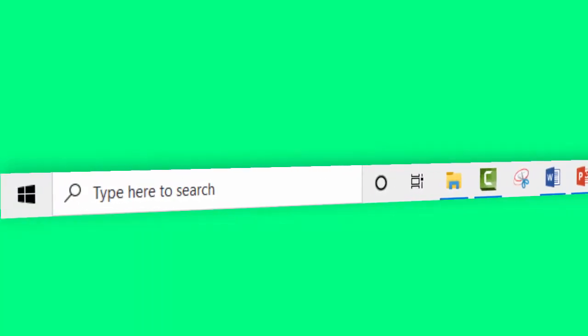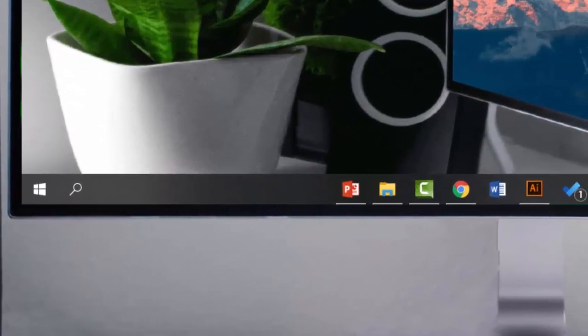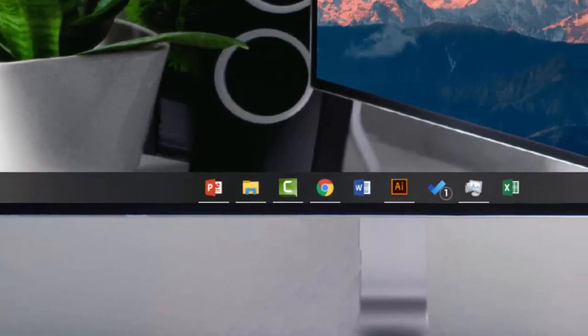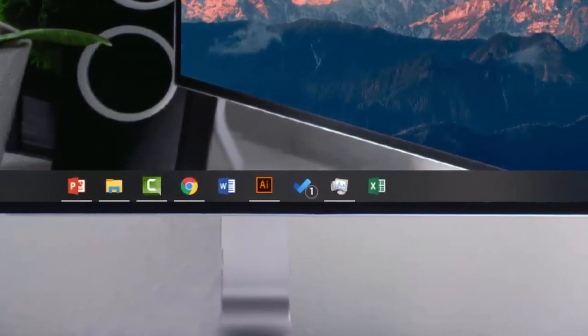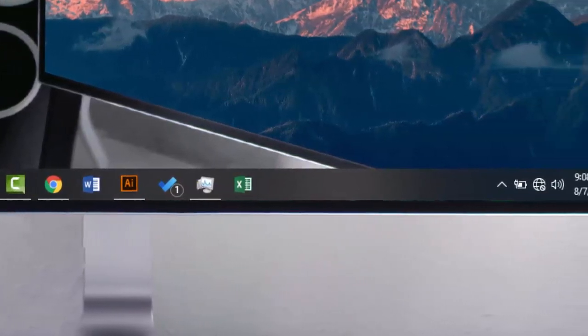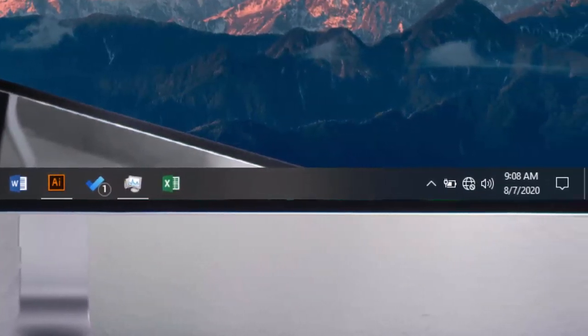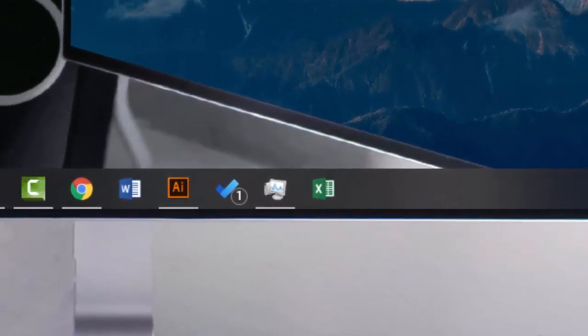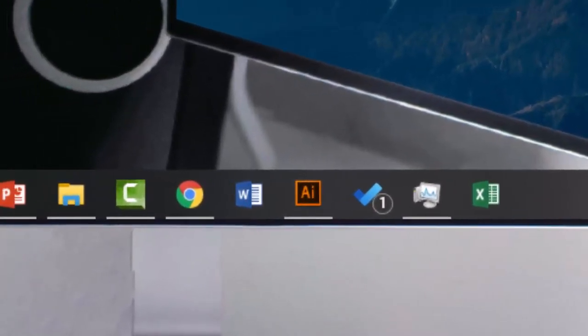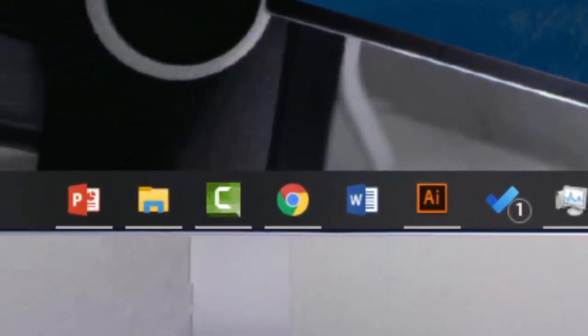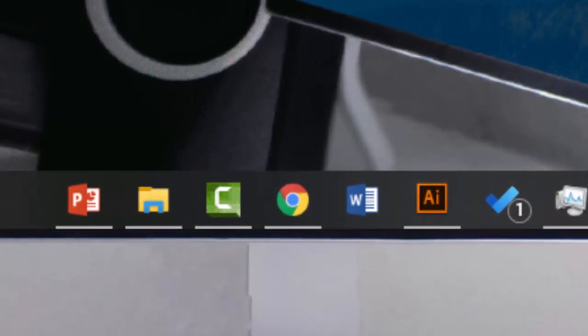This placement is kind of similar to the macOS dock, which sits on the bottom center of the screen and is a pretty convenient place to access your favorite or frequently used apps. If you want to center taskbar icons in Windows 10, here is a step-by-step guide to making that change happen.